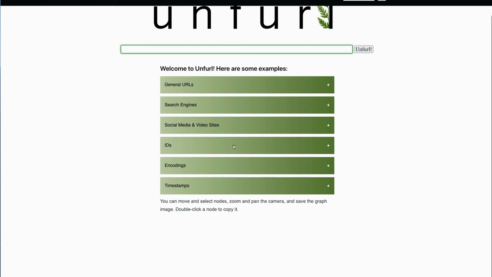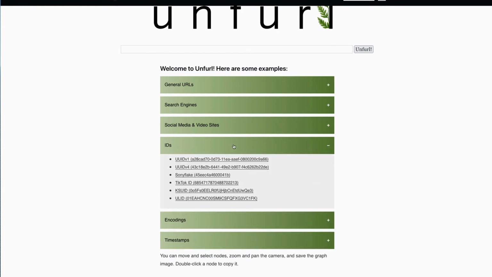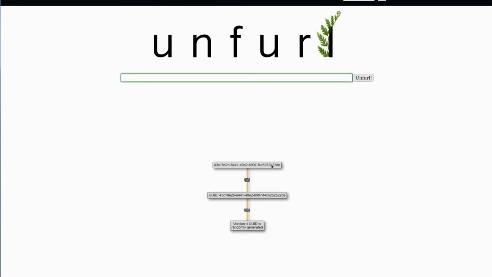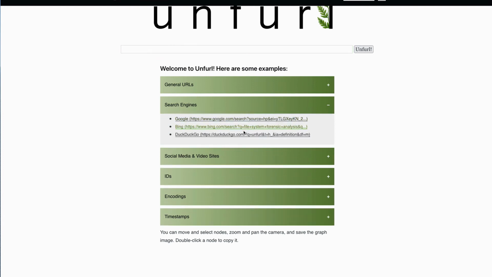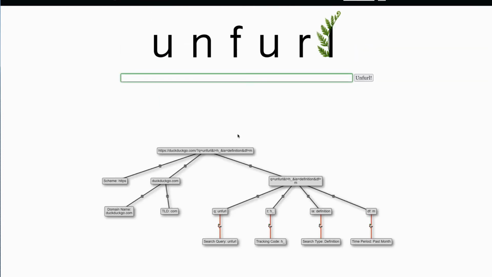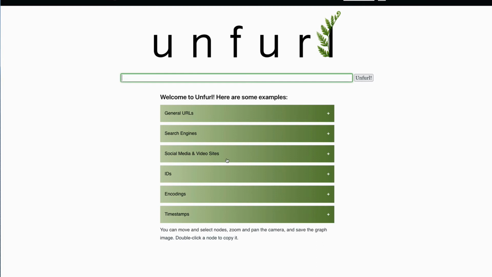It doesn't do it all in one, so you'd have to find the UUID and then look for it. Here's another UUID example, where it was just the one that we saw earlier. It's a version 4, so it doesn't have all that information embedded in it. So search engines, you can see here, let's do one of those as an example. Here's DuckDuckGo, kind of breaks things down for you. Not really all that exciting, but I want you to see that you can actually feed this a couple of things.